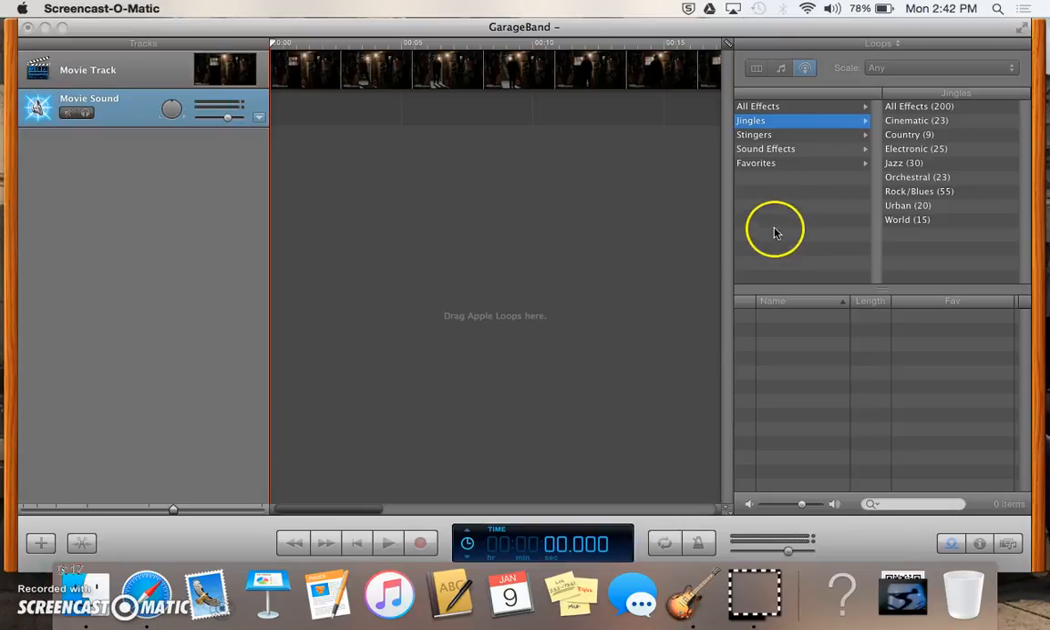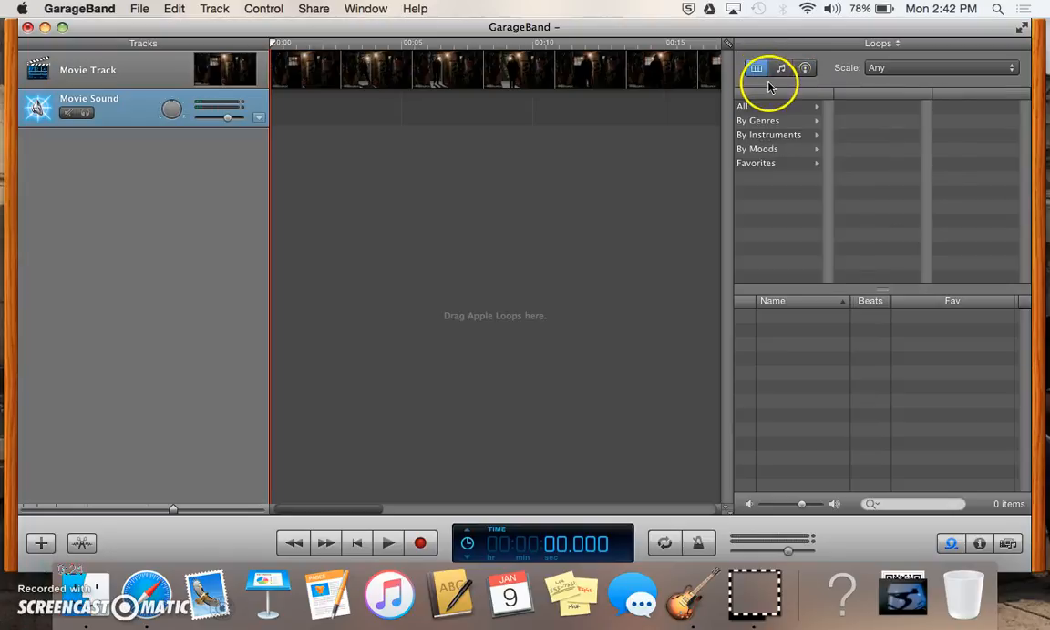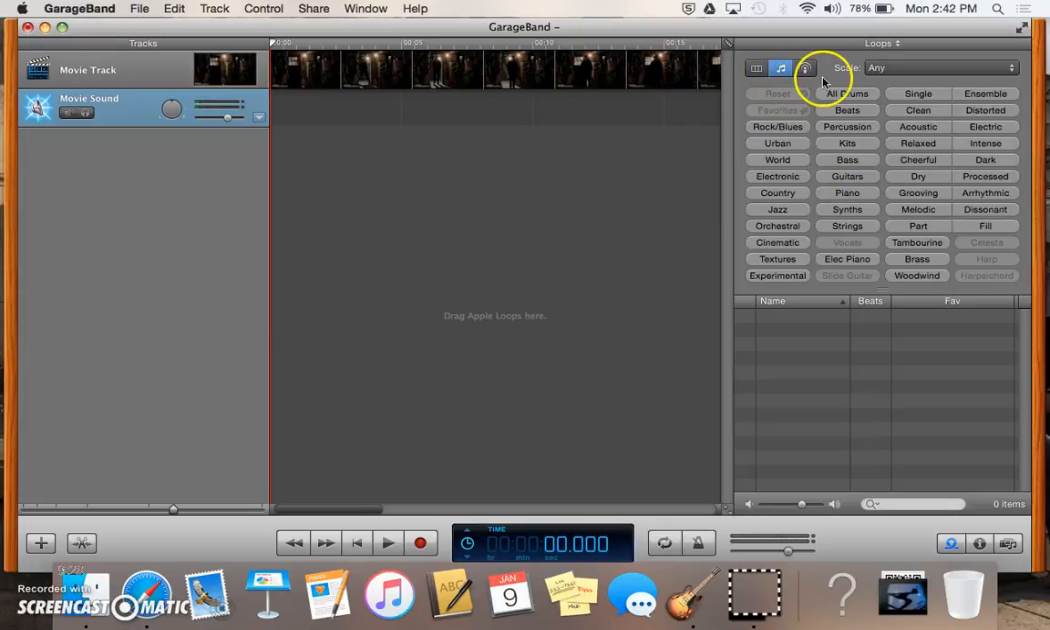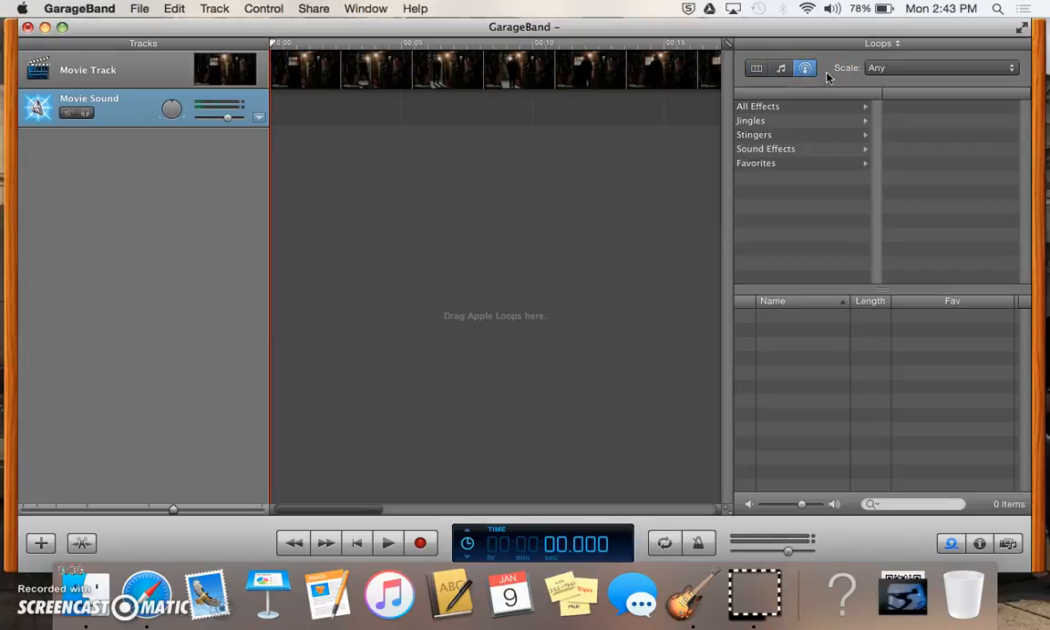First of all, if you go over here to this side, you see that there are three icons. The first icon just separates all the sounds into categories. The second icon is what we've been working with, and then the third icon is going to show you some more things like sound effects. So jingles are somewhat closer to a pre-recorded song without the actual singing.